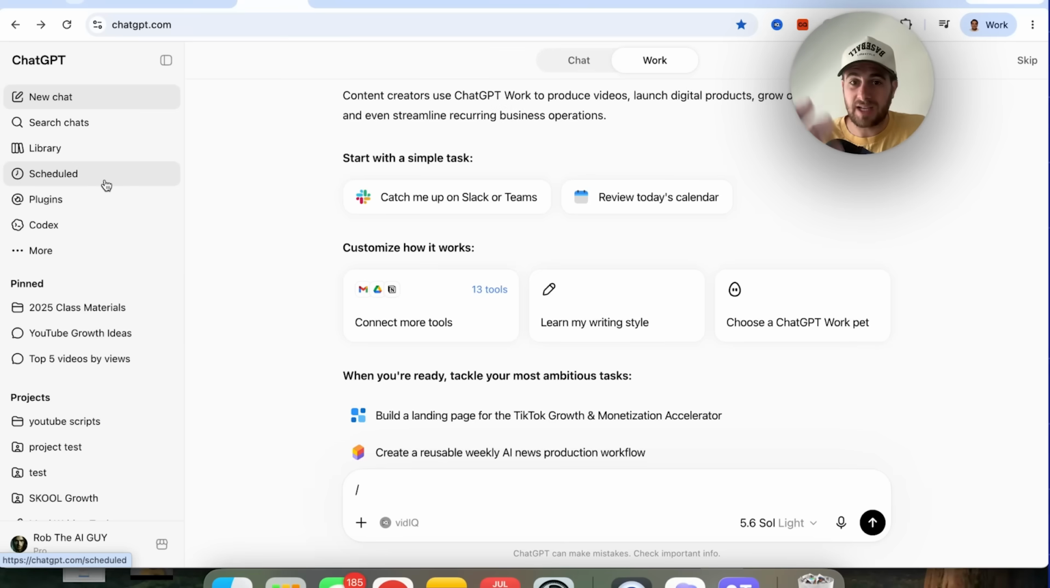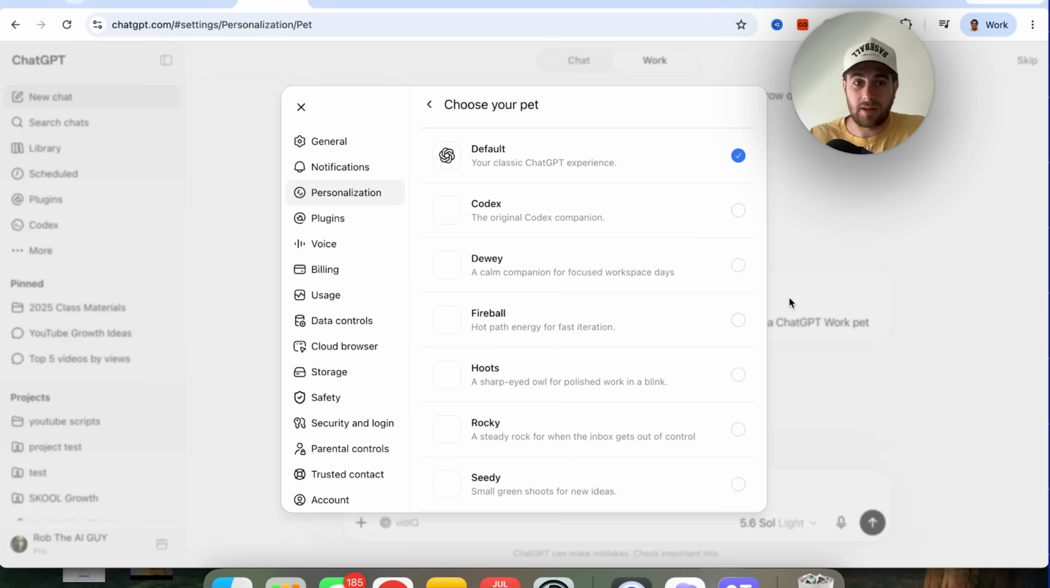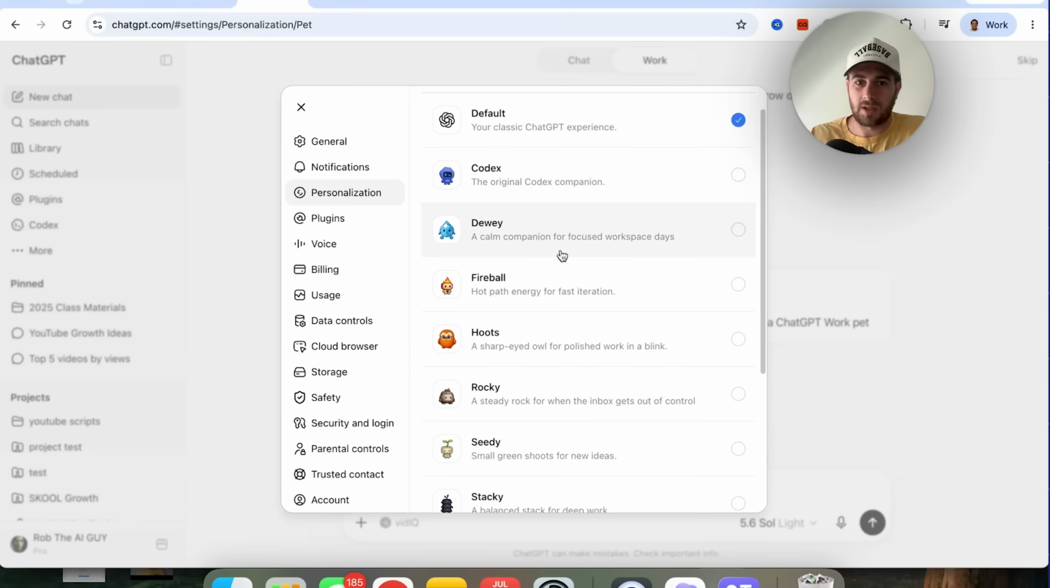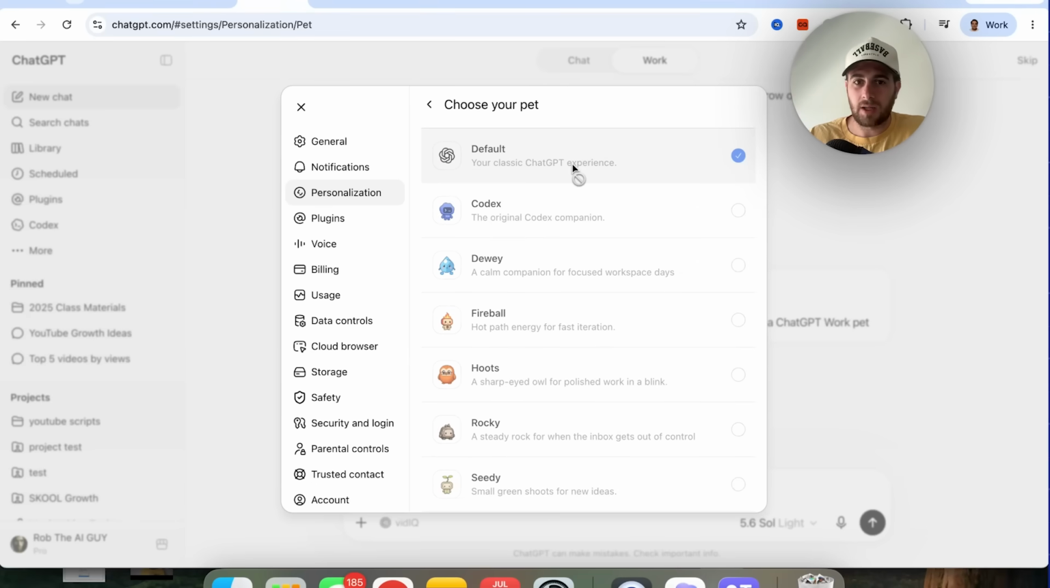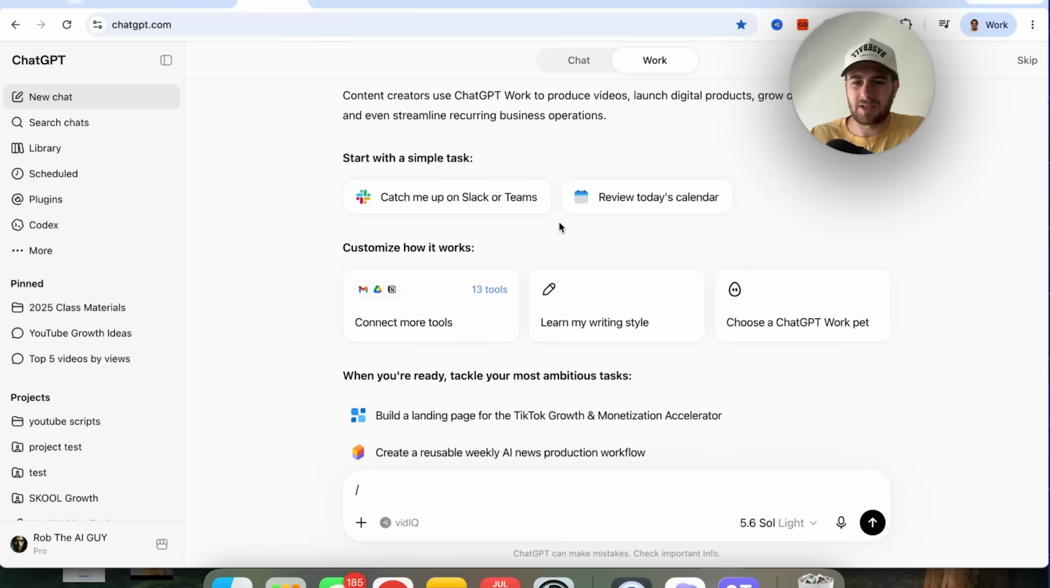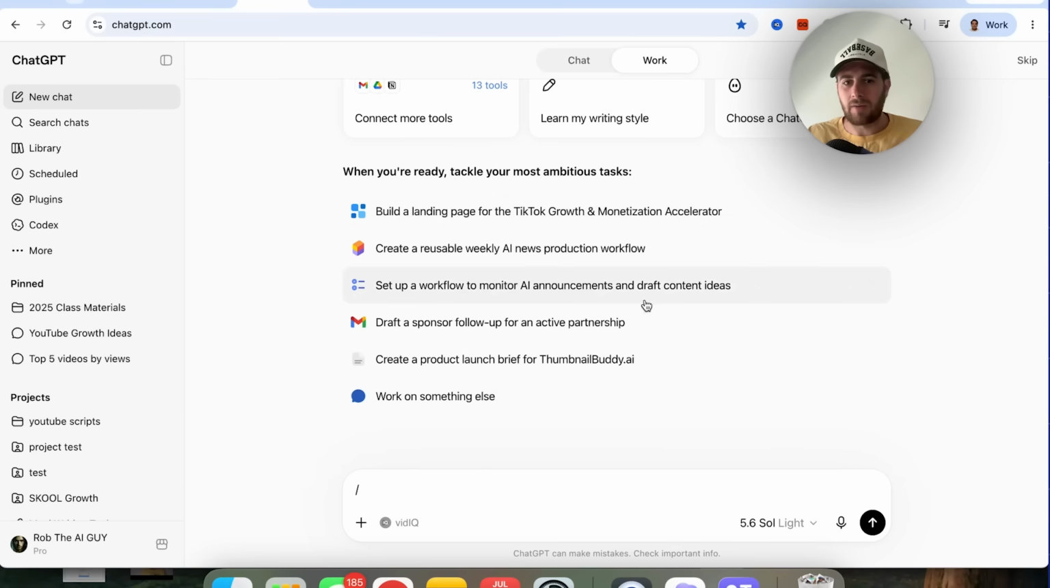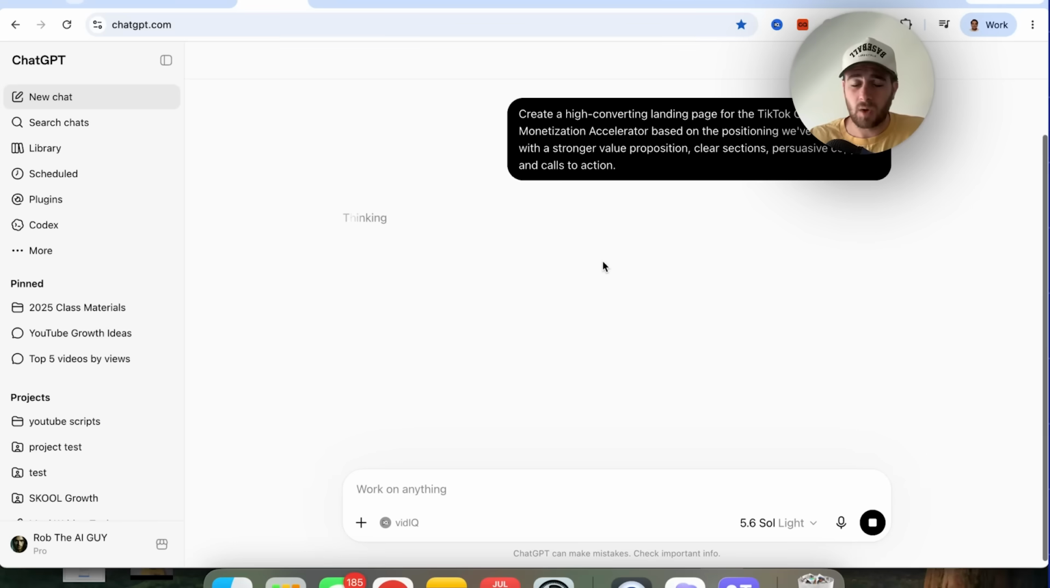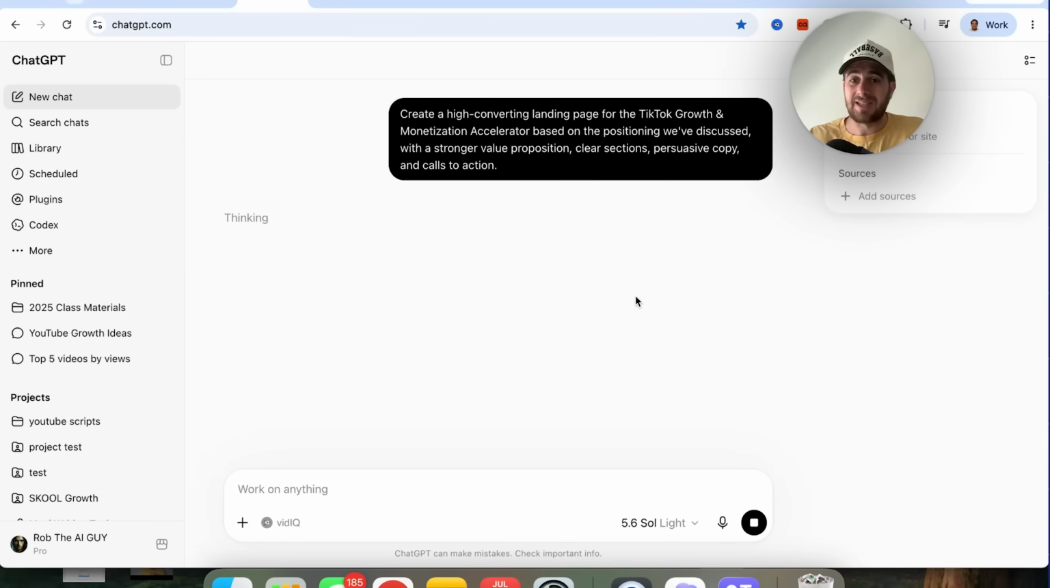In addition to that, we have scheduled right here, and you can actually create these pets right here, which I really haven't figured out what these are good for yet. But you can see this pet, there's a Codex one, there's Dewey. If we click on this, what this does is kind of just brings this thing up on our screen. Again, not really sure what it does, but let's say that we wanted to build a landing page for the TikTok growth and monetization accelerator that I'm thinking about launching. We could click on this right here. Now this is going to go through and do this. And Work is essentially going to be a co-work competitor right here.